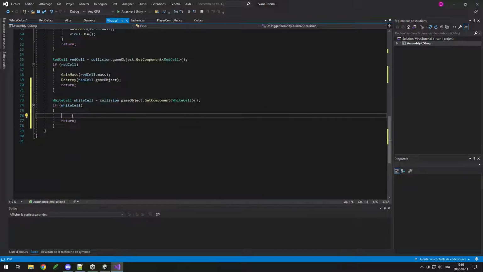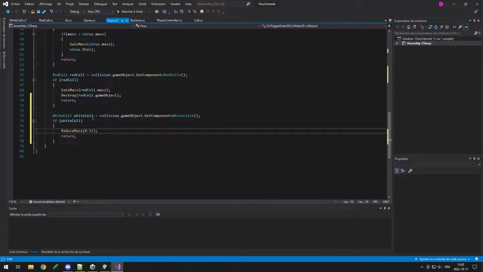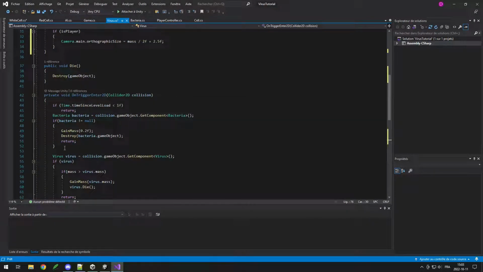Now when we collide with the white cell, we want to do ReduceMass, and in my game I did 0.5, but you can change it to whatever you want. And actually we cannot do this on OnTriggerEnter2D because in my game I made it slowly go down, but OnTriggerEnter2D only triggers at once.